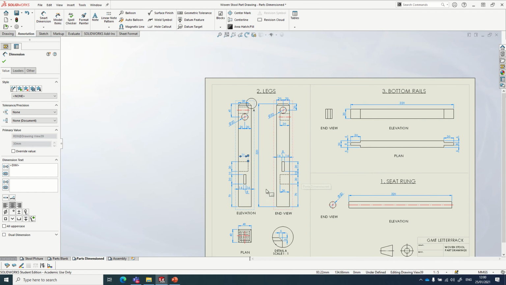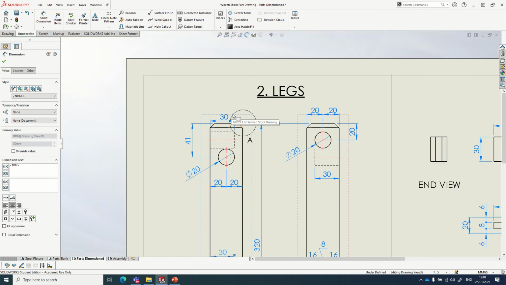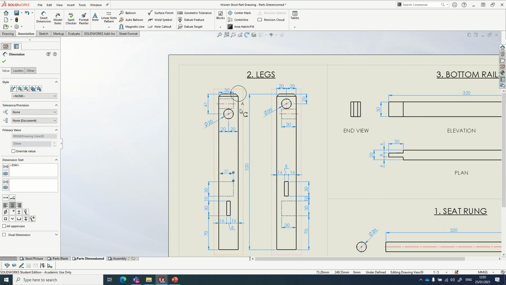We also have a detail view for any feature that might be a little too small to dimension properly, for example the chamfer. A detail view is just a magnified view where we draw a circle around the feature we want to magnify, and we draw in our feature larger. In this case, the scale of the main drawing is half scale, so here is the scale 1:1 for our actual chamfer. You can see I've dimensioned 5 by 5 for the chamfer because we'll be doing it by hand. You can see how it's referenced as well: there's our detail A, so we have an A around our circle like so.